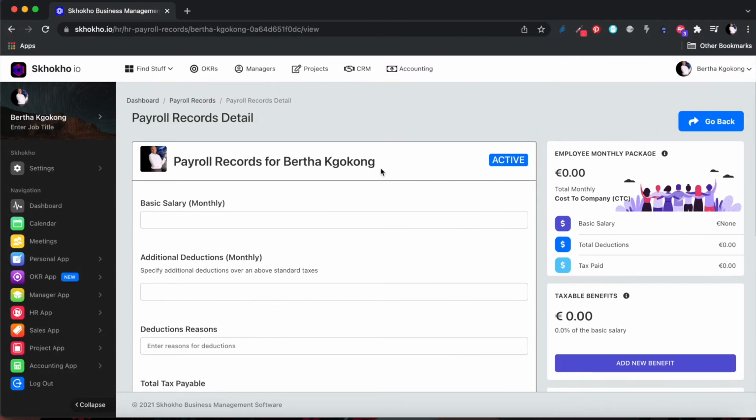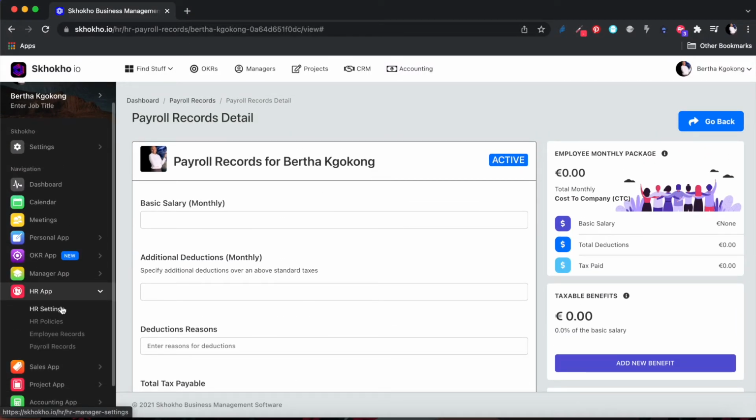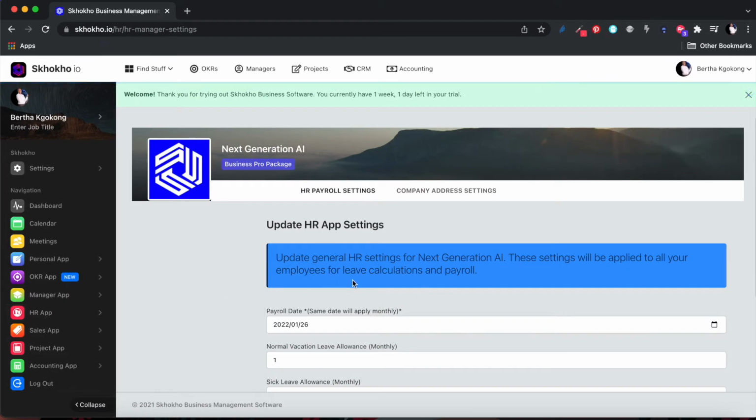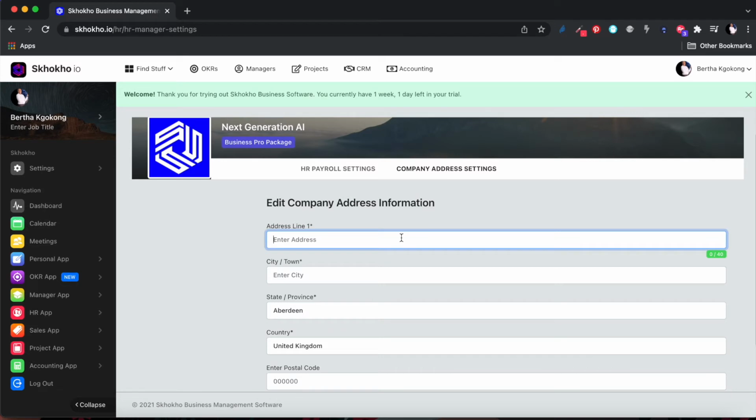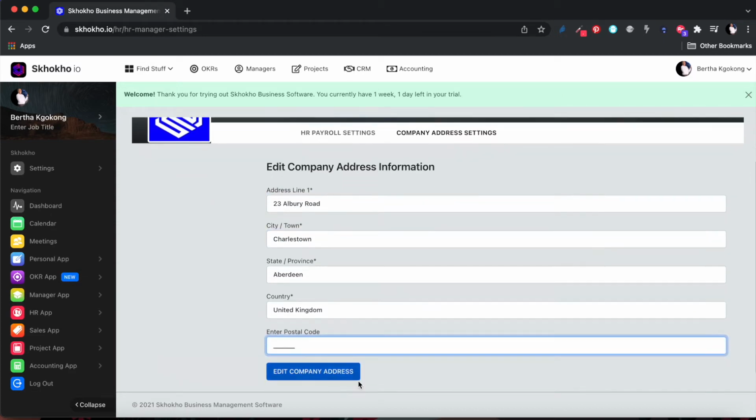Click on HR App, HR Settings. Go to the second tab that says Company Address Settings. Enter address line 1. Enter the town that you are in. Complete the missing postal code. Save the form.